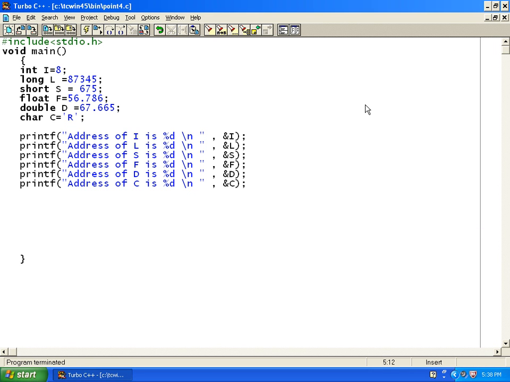So you should do practice, you should do a little R&D, you can call it an R&D, on how the memory is allocated for each variable. Then you will be familiar with what exactly is in the memory and how it stores everything.